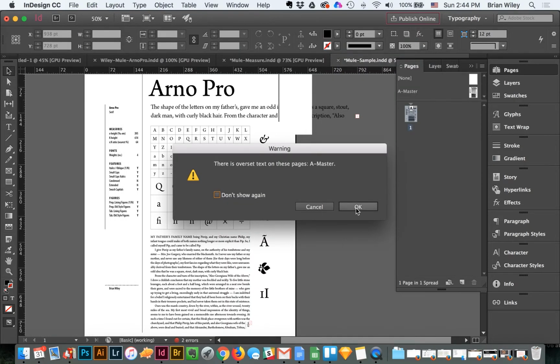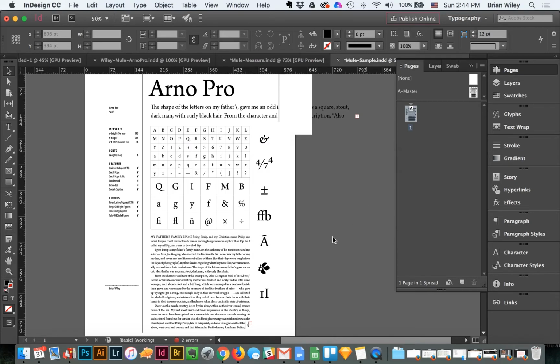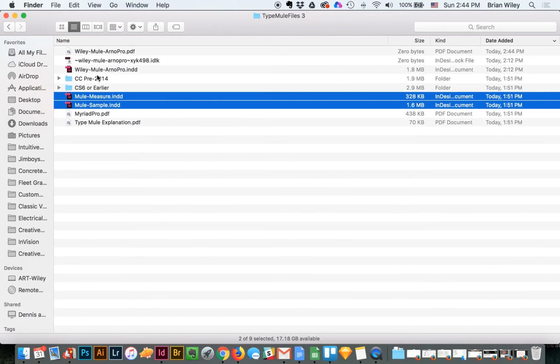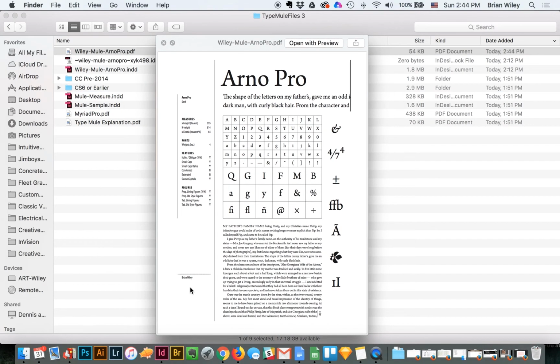It is going to give you a warning that there's overset text. That is by design, so anytime you see one of those red plus boxes, that means there's overset text. Typically not a good thing if you're trying to print, because that means something is missing from your page that you probably meant to include, but in this case, it won't matter. So we'll click OK. And then it will show up here, and we are all set.